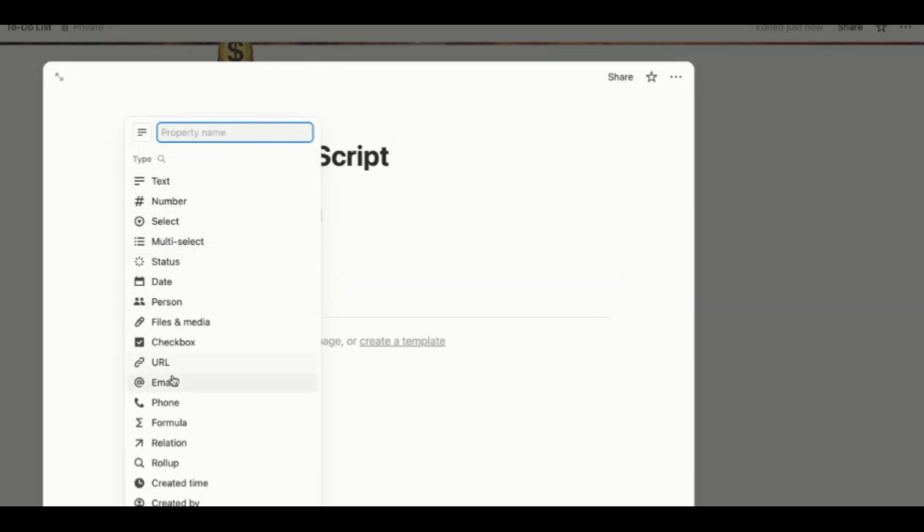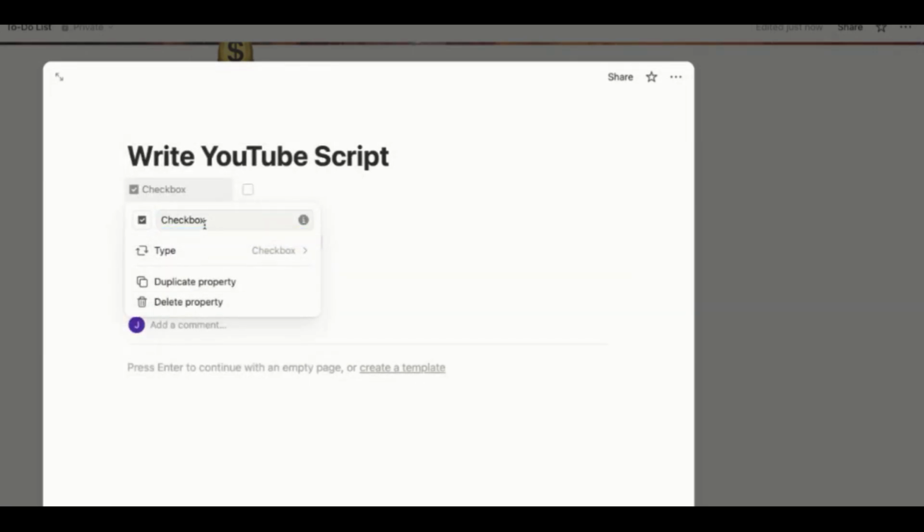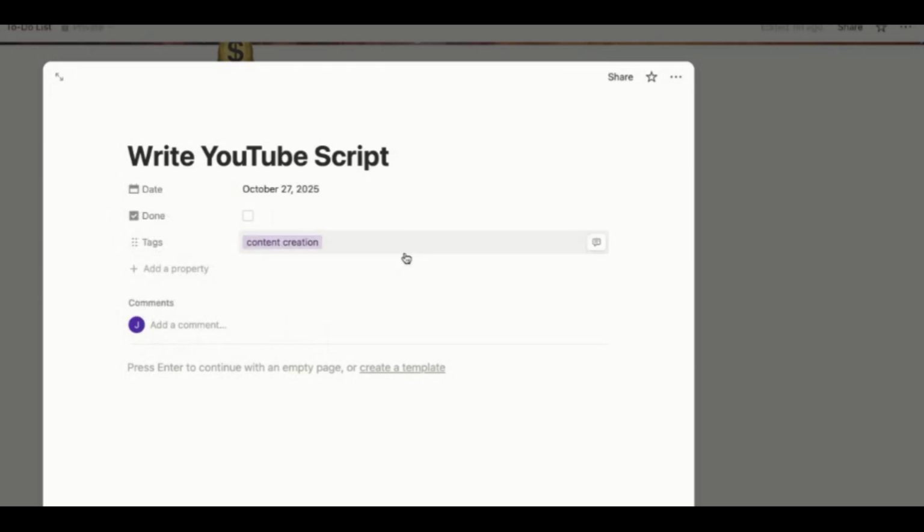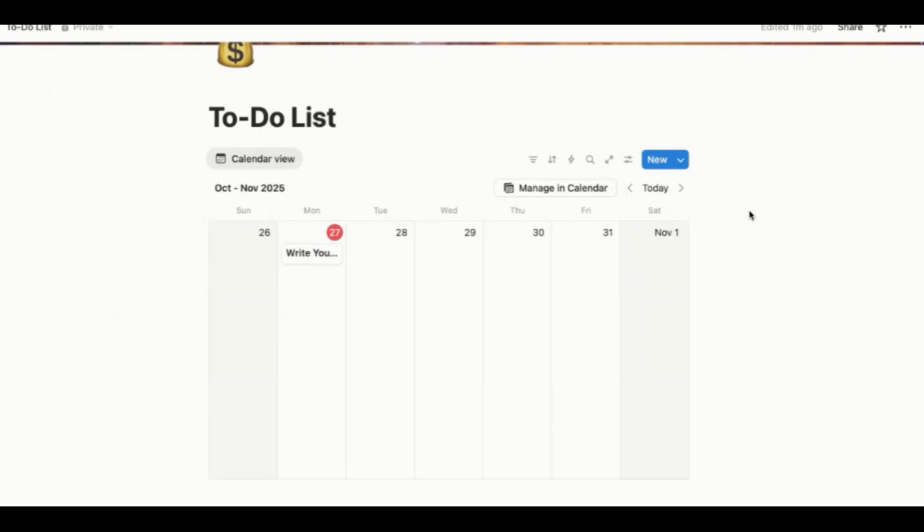And then I'm going to add a property. And this is going to be a checkbox, and I'm going to name it done. That way I can see if it's done and I can check it off right from the main screen. I'm going to click over here, click off of it to close the box. You're going to see there is no checkbox there, so I have to change that.